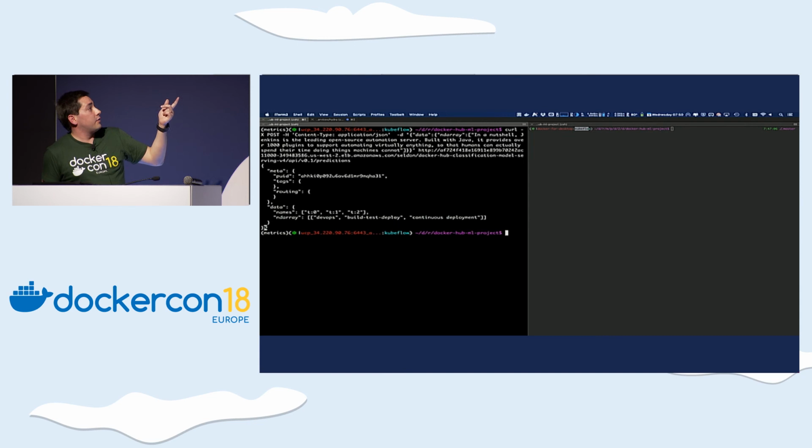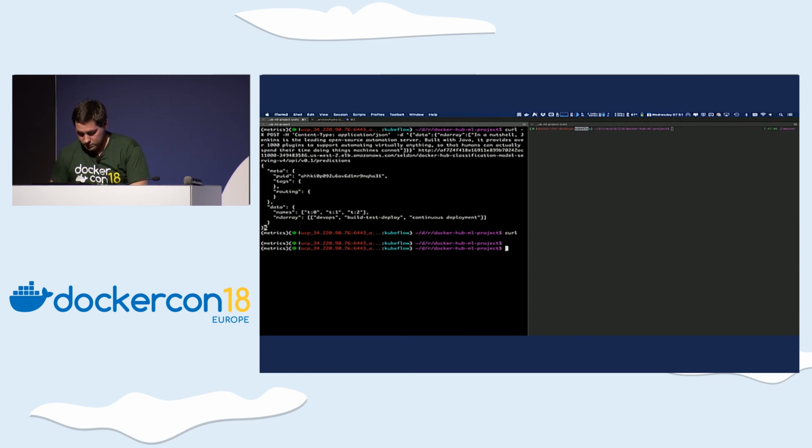So it returned DevOps, build, test, deploy, and continuous deployment. So it's working. Now let's try the old version that is also running here. Oh man, without the screen it's very hard to see.